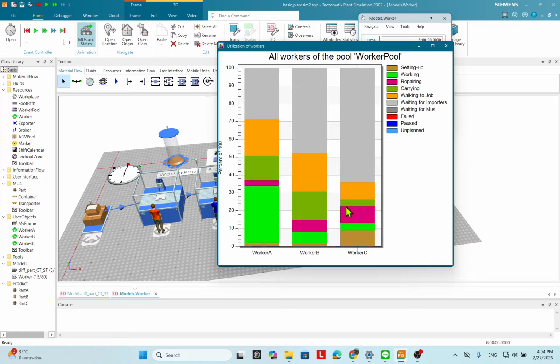And that means the worker takes a job, walking to the job a lot, right? Or you can see 10%, 10%. The work is not balanced, not balanced.